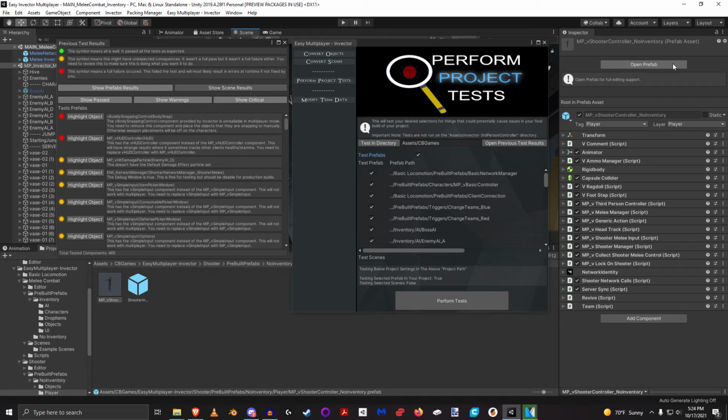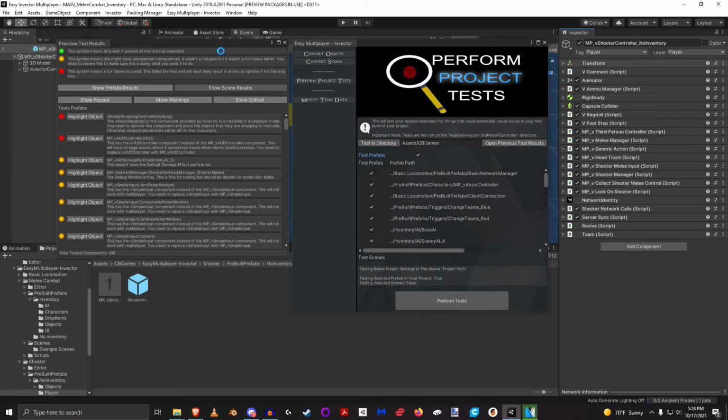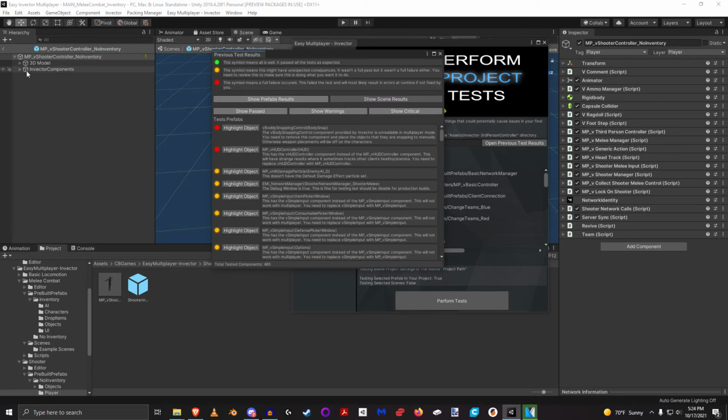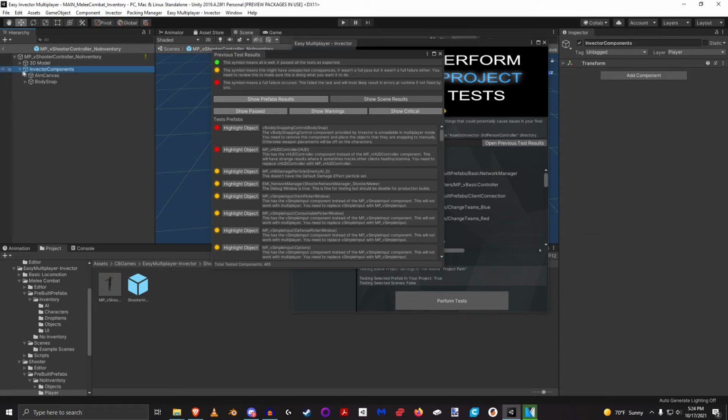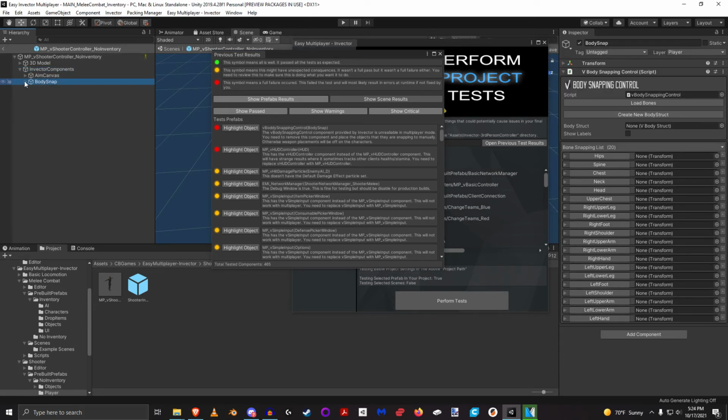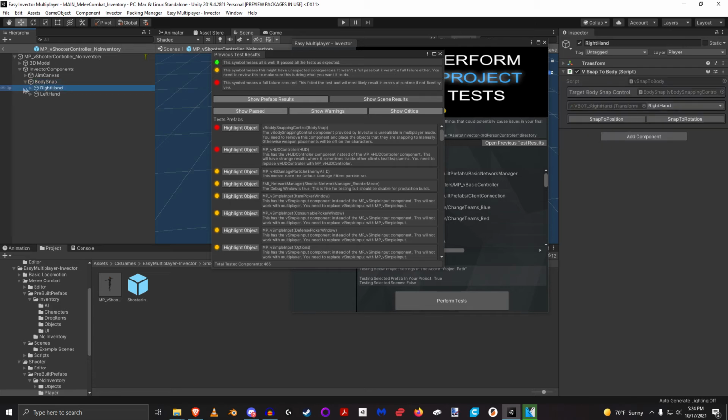So let's go ahead and just have a look at this prefab. Let's open him up, and I'm pretty sure I fixed that with this one, but let's look here. Oh, look at that. I sure didn't. We got ourselves body snapping control. So here I would have to go in and manually fix this and then re-perform the tests to see if it passed the test. But you can see how helpful this would be in order to track down things that may have failed. So I'm going to say only show me the warnings and criticals.